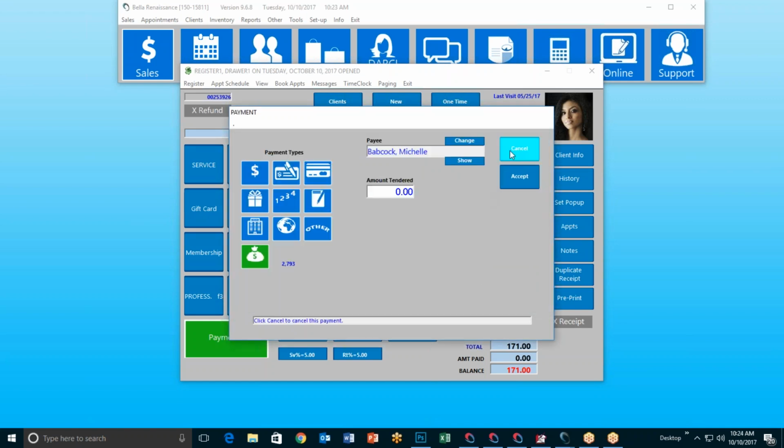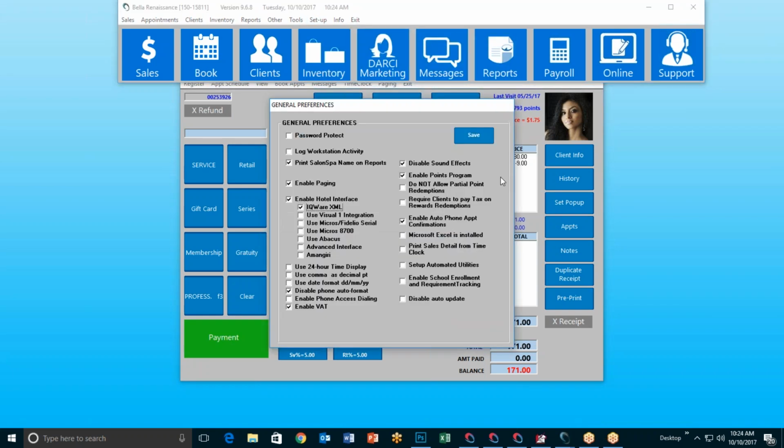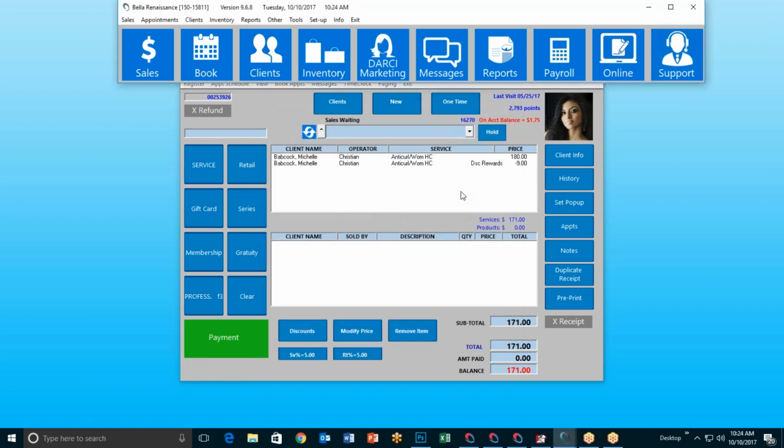Now I'm going to cancel that, and I'm going to go to Setup, Preferences, General. You don't have to remember this, because we're going to set it up together when you do it. But I'm going to say, do not allow partial point redemptions. By doing that, I'm saying this is not going to be cash value. This is going to be freebie, meaning if they have enough points, they can get it for free. If they don't have enough points, they can't use their points at all.